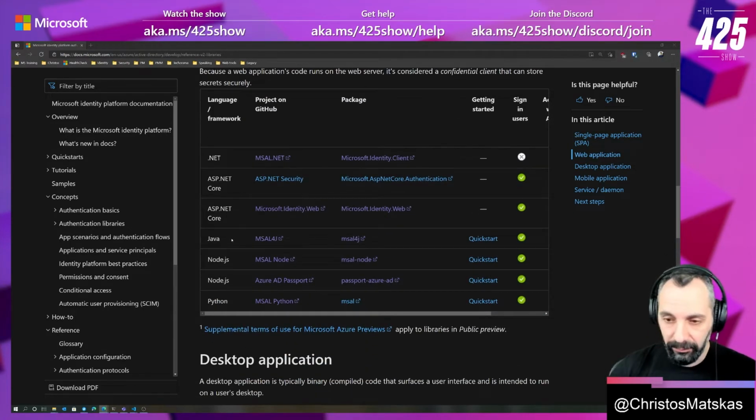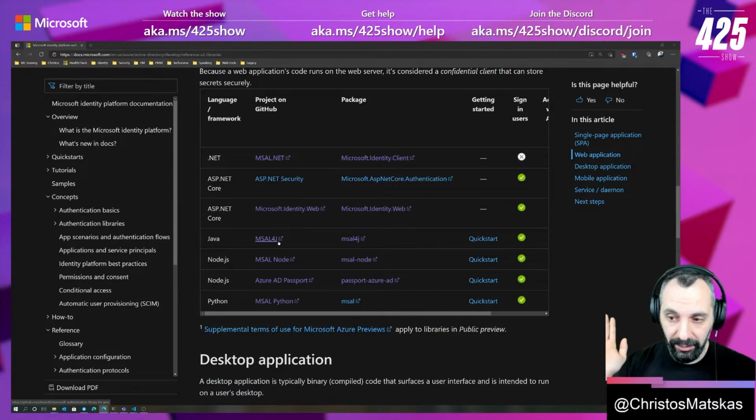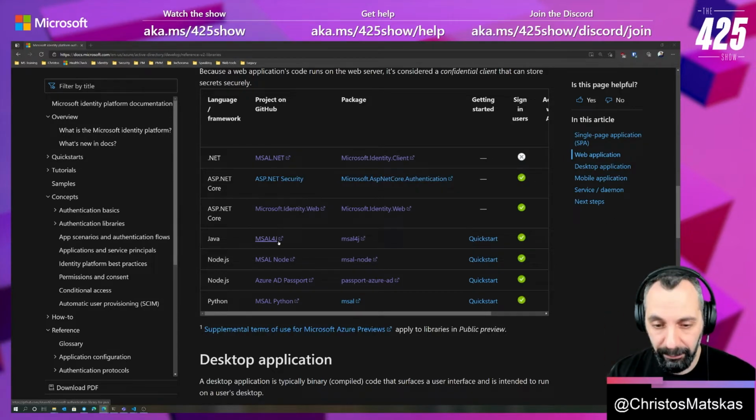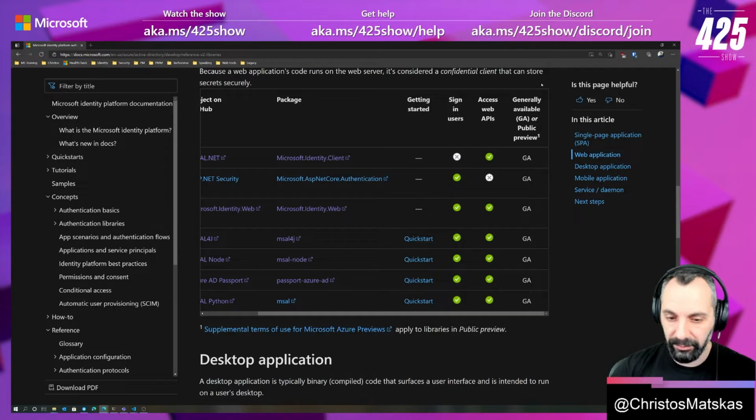Then we have Java, which is now using MSAL4J. That's the official library. However, that's important here because MSAL4J will only help you acquire access tokens. You still need something to authenticate the user in the front end. Although we did change that, so now you can actually sign in users. Check that out. We actually support signing in users.